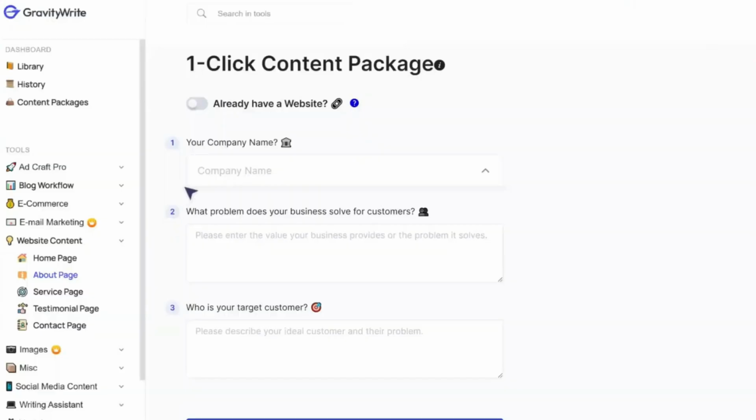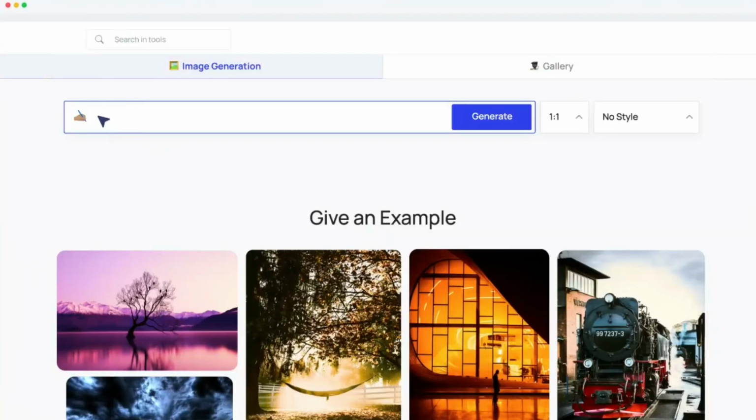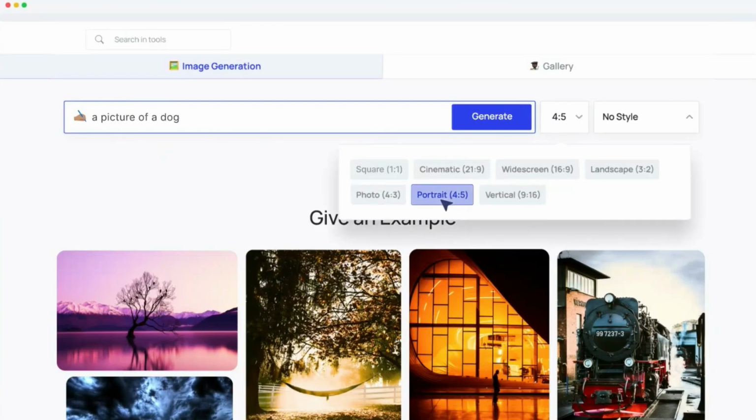GravityWrite is an AI writing assistant that helps you craft compelling content. Whether you're writing blog posts, emails, or social media updates, GravityWrite can help you improve your writing and ensure your message is clear and engaging.